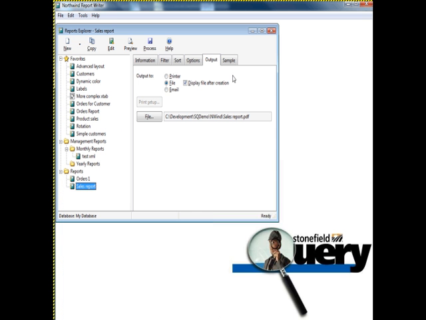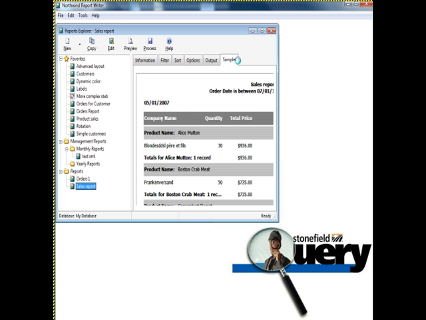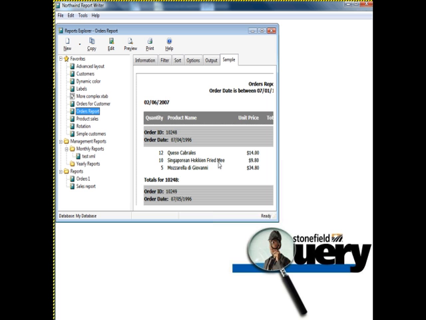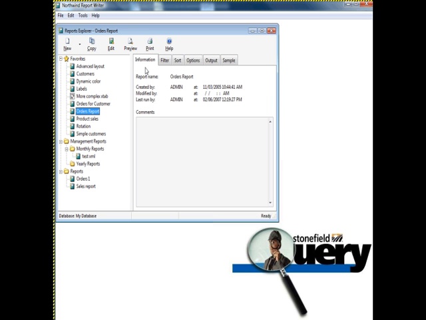over at the right. Also in the Reports Explorer, there's a sample page where you can see what this report looked like the last time you ran it. It's a pretty handy thing, so if I click on a particular report, I don't have to go and run the report just to see what it looks like. I can just click on the report, and it will show me what this report would look like. On the information page, we can see when this report was created, when it was last modified, who last ran it, and so on.